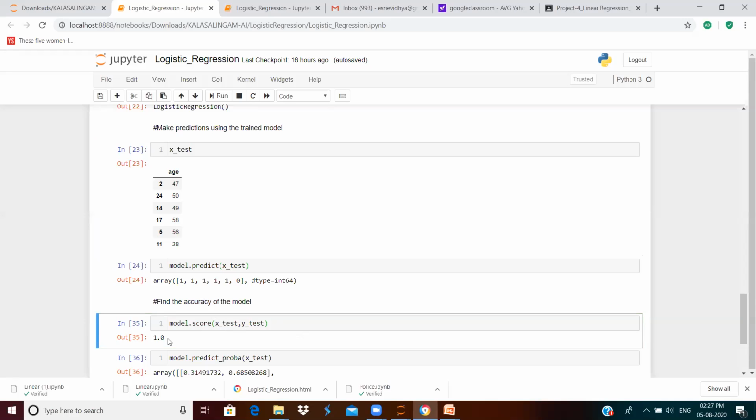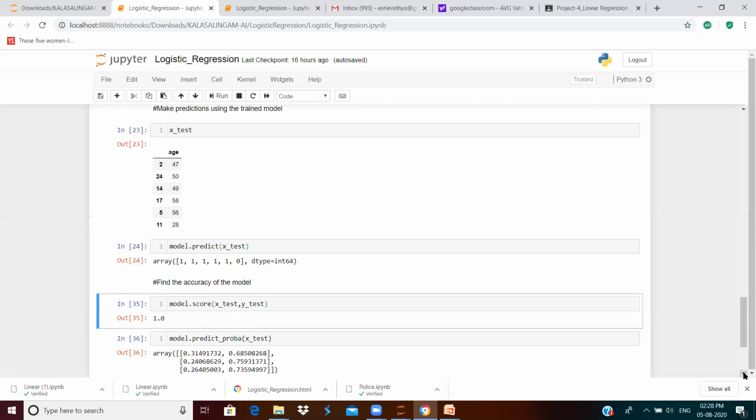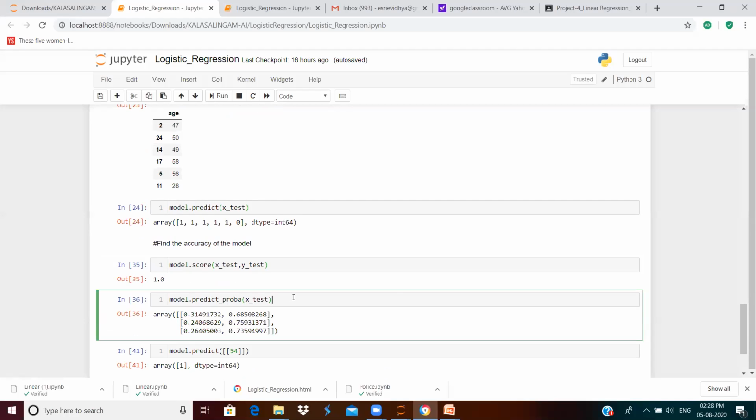That is 100% accuracy. As I said in the morning, since the data set is small, our model is showing 100% prediction accuracy. If the data set grows large in number of features, there may be a few wrong predictions by the model, and your accuracy will be from 70 to 80 or 90%. So with this score function, we can find the accuracy of the model. And now there is another function called predict underscore proba, predict probability.